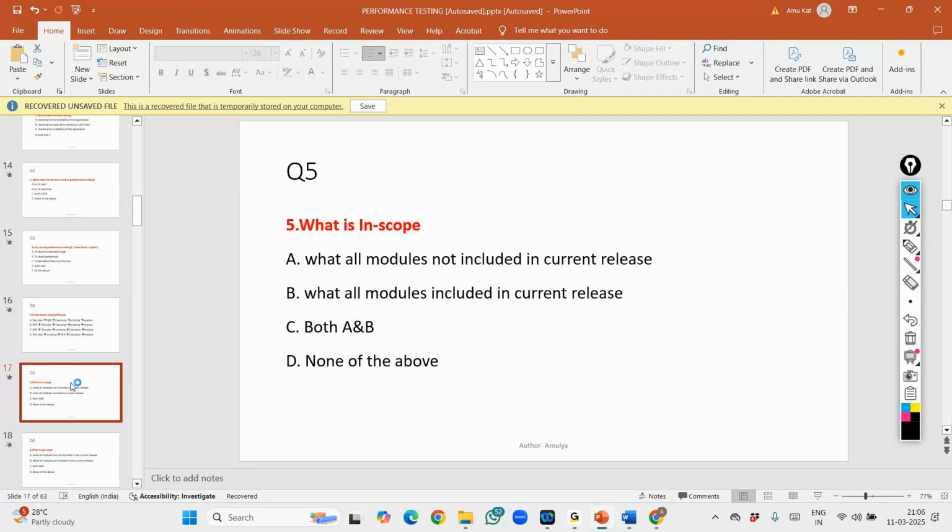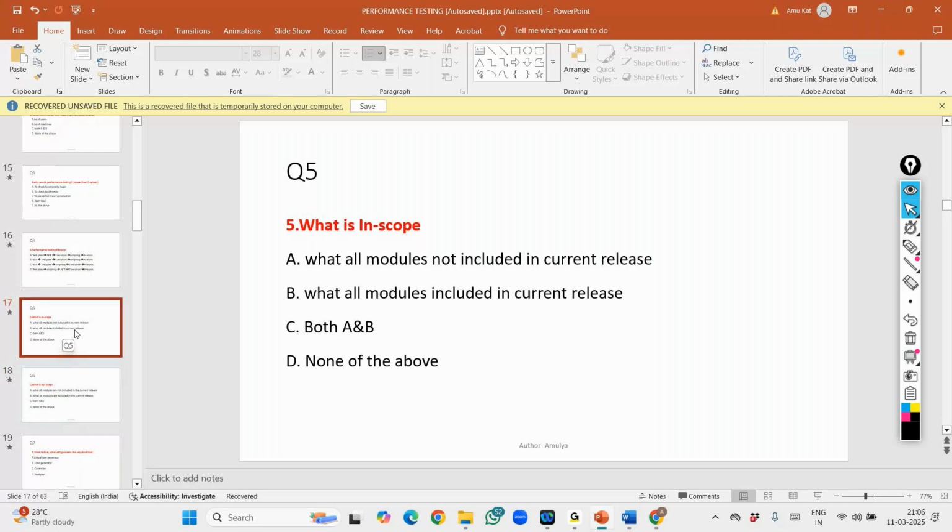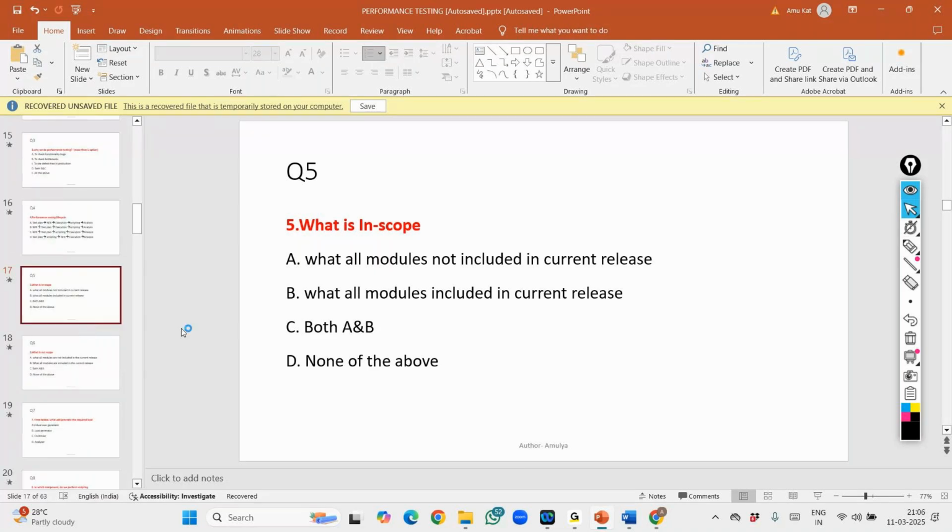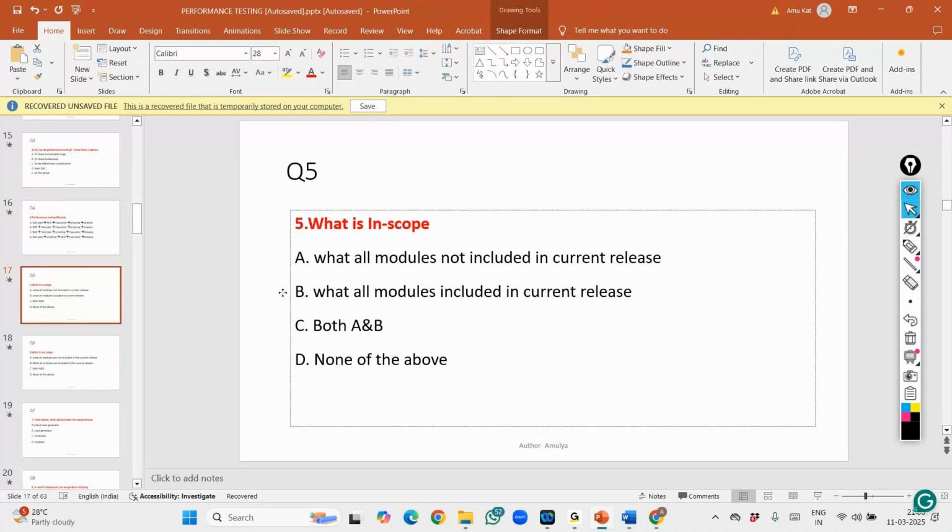Moving to the next, what is in scope? What all is included and what all is not included? It's what all modules are included in the current release. It's B. Yes, it's B. So what all is included comes under in scope.